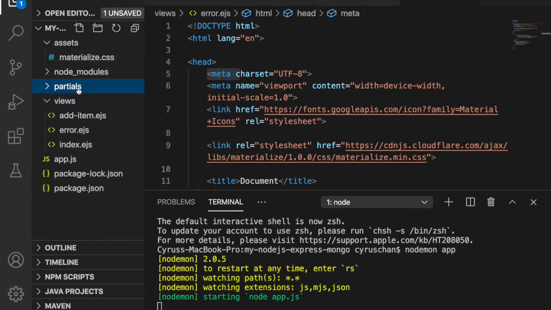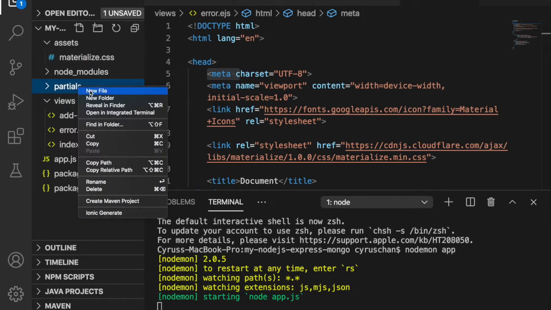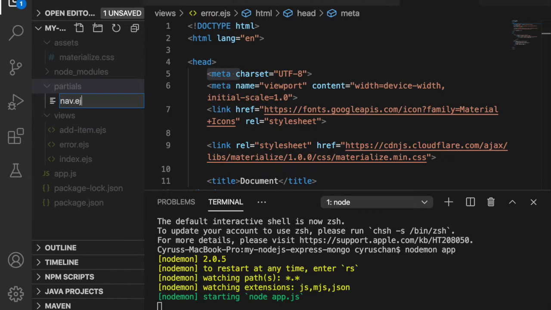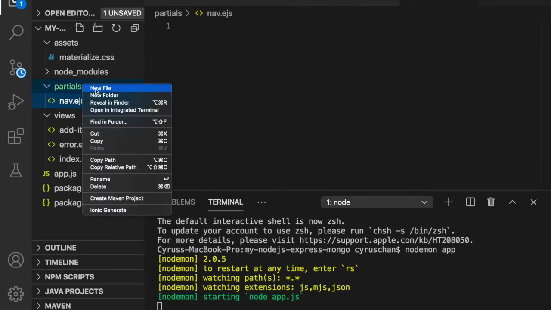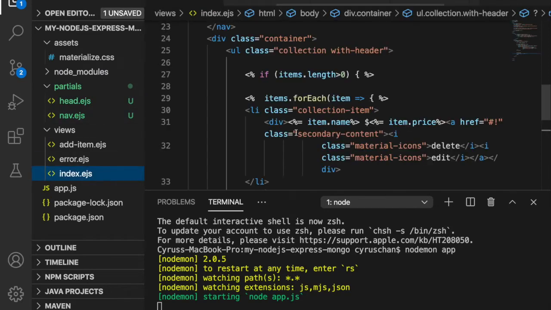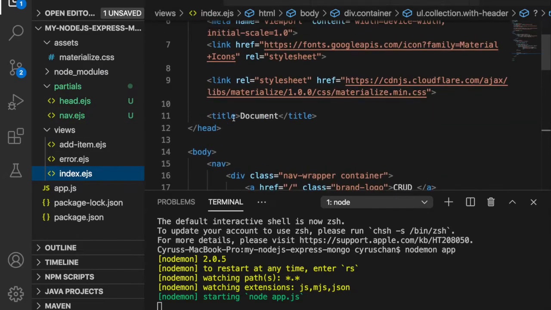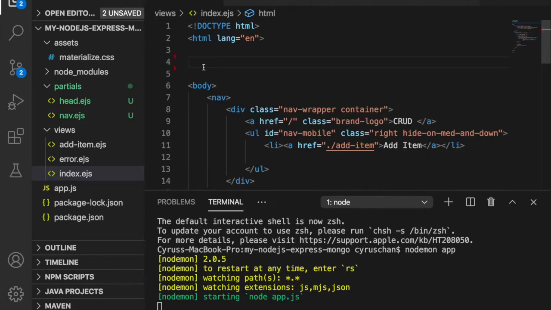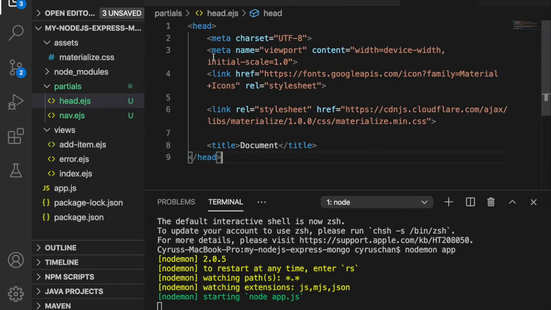And we are going to create two files. One is the nav.ejs and the other is the head.ejs. So first we are going to copy the head from the index. So we cut this and paste it to the head.ejs.